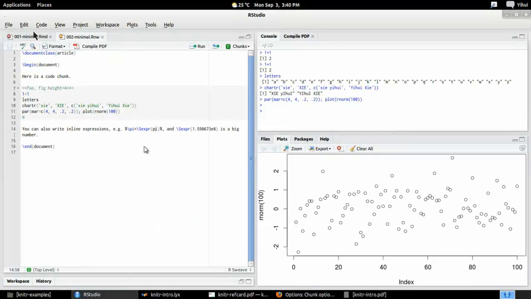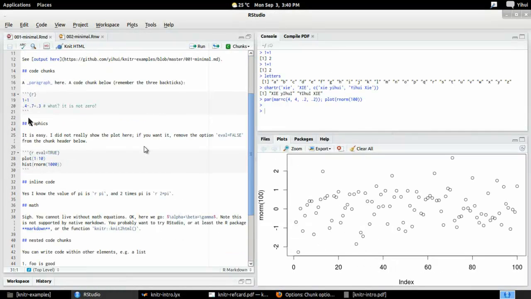and hopefully you can get an idea of how you can avoid copy and paste with knitr. So this is all I have for you. I hope you can enjoy this package.